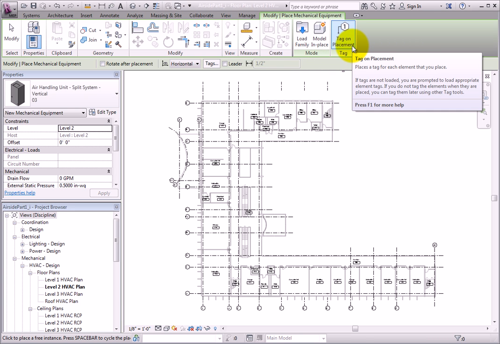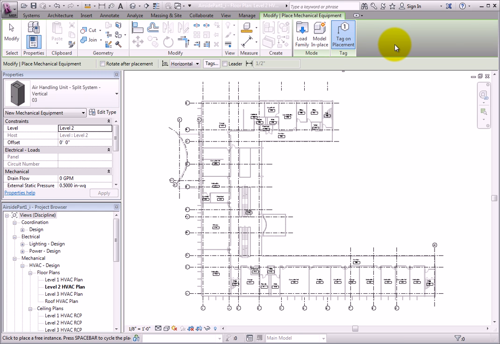The Tag on Placement button is actually a toggle. When selected, the button has a dark background and a tag will be added when you place the mechanical equipment. If you toggle this off, the background lightens and a tag will not be included when you place the mechanical equipment. If you later decide to add a tag, Revit includes a function to tag untagged elements. I'll toggle this back on again.